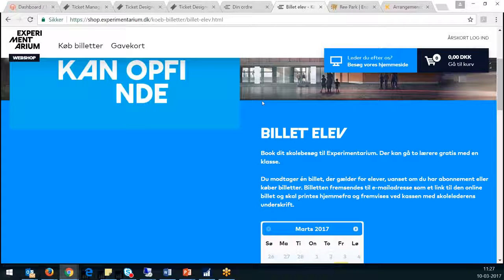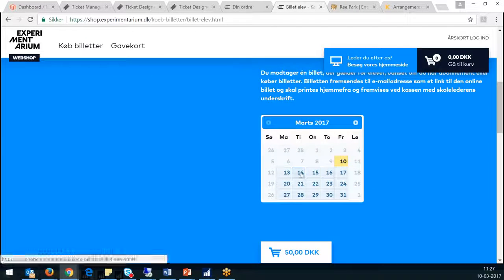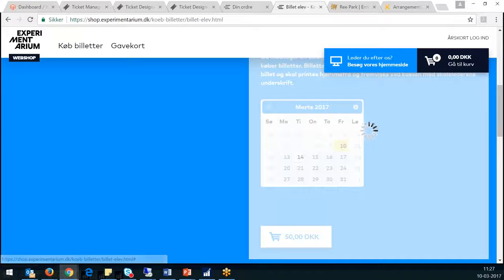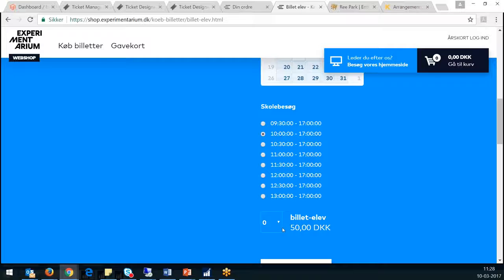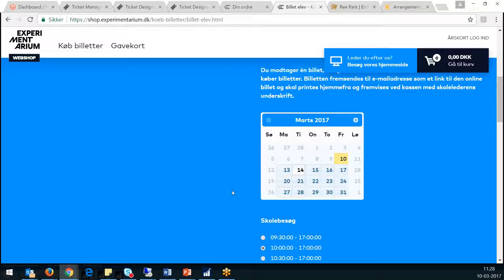Also online, there's a possibility of choosing events. So in this situation, Experimentarium sells school tickets Monday to Friday in different time slots, so they can make sure that the kids come at different times and don't come all at once. So you choose a date and the amount, and you add to cart and proceed as before.